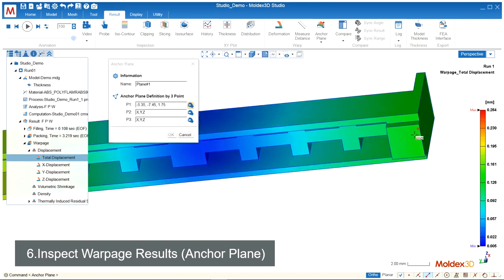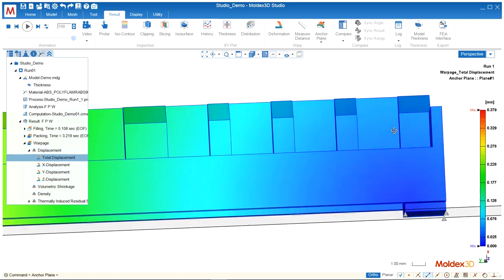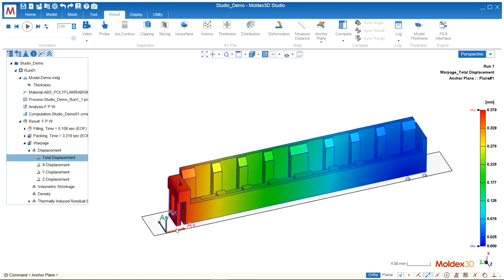Next, we can go into the anchor plane, and this will allow us to visualize the flatness of the part using the displacement result.